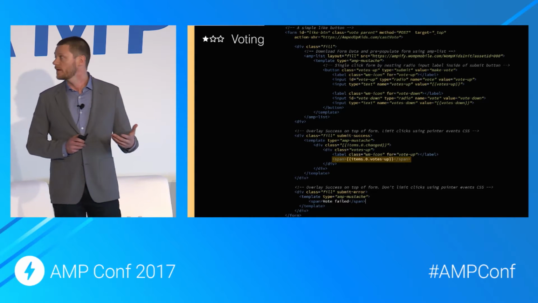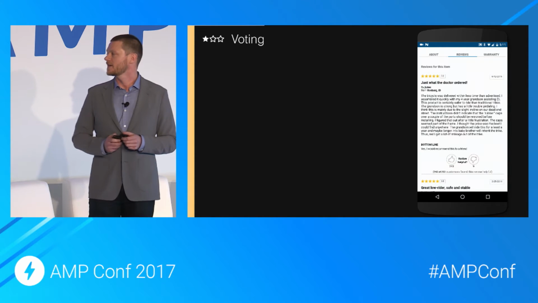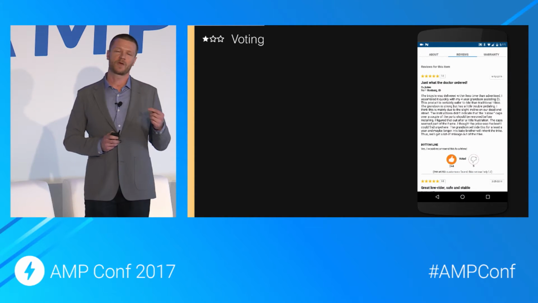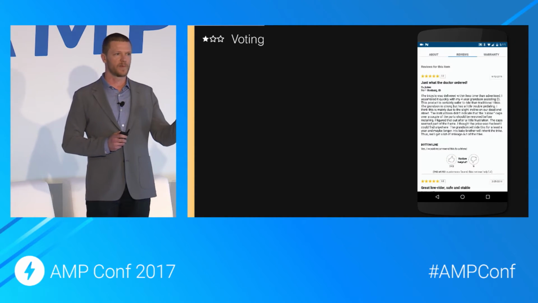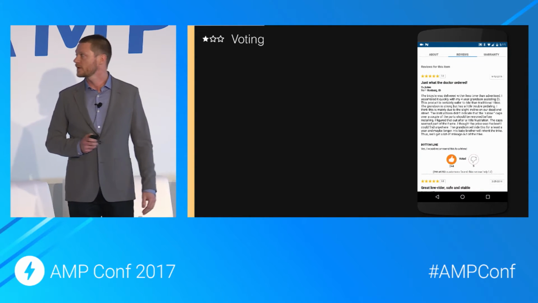It checks the radio button. Oops, got ahead of myself, sorry. When they tap on the thumbs up, it checks the radio button, bubbles up, clicks the submit button, submits the form, and then we have an updated success template.